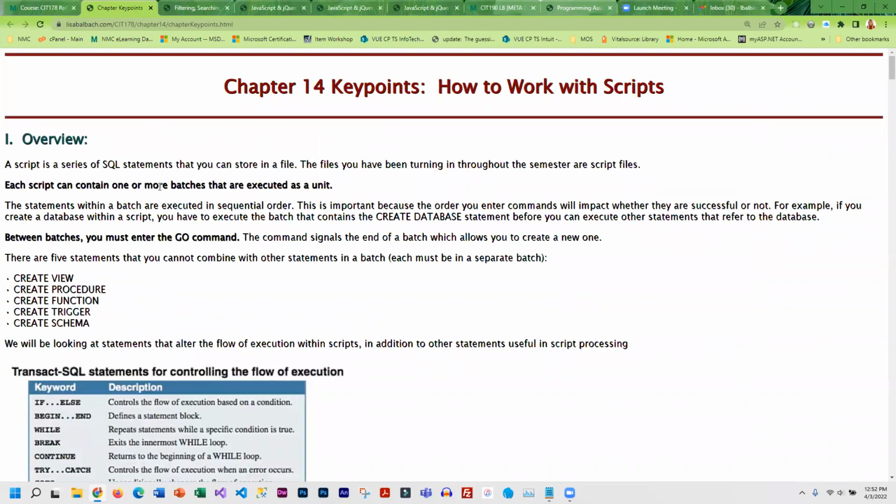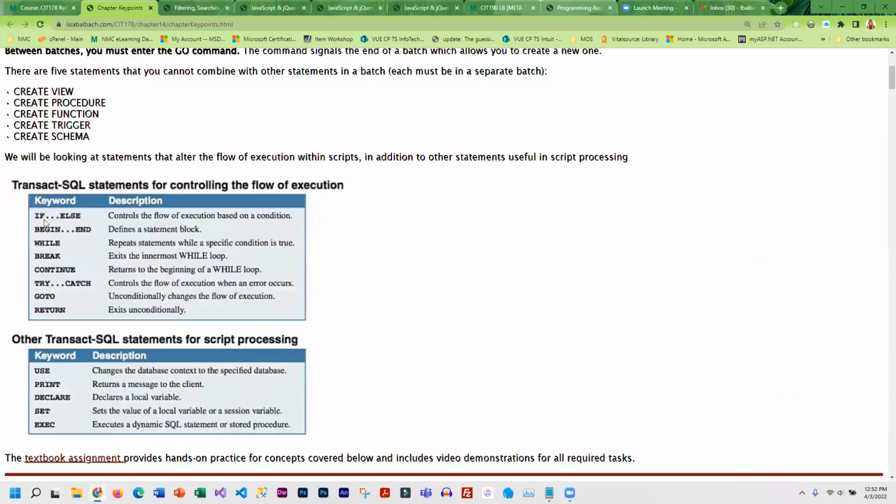The lecture demo basically goes through different commands that will help you control the flow of execution in your script. And you'll see that these are commands that you've used in programming. So if else, here, if you have a block, you use begin and end, but the while loop, break and continue, try catch, those should be terms that are somewhat familiar to you.